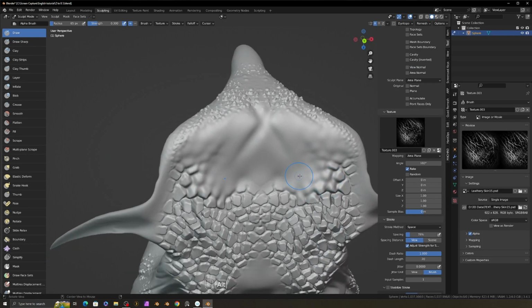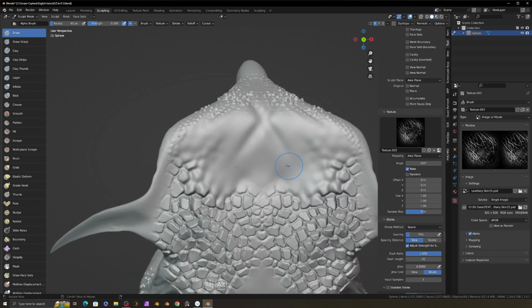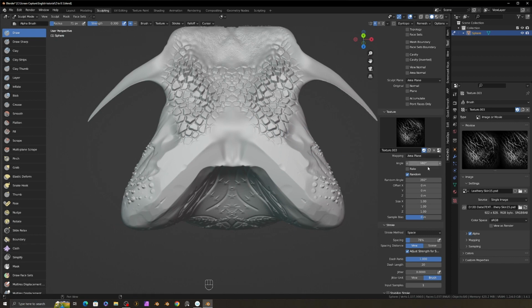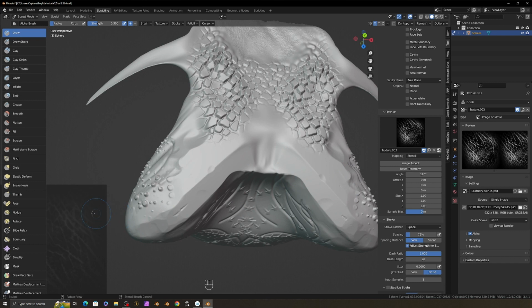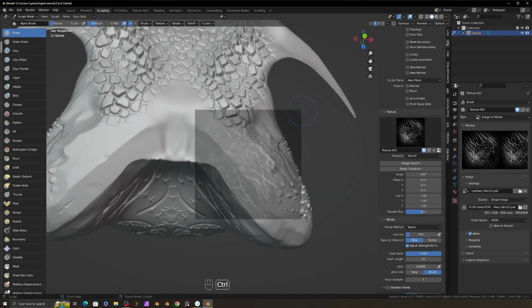Stencil is a very useful way to add precise detail. From the mapping, choose Stencil. The alpha will appear as a stencil at the left bottom corner of the 3D viewport. You can use the right click to control the stencil. Right click and drag to move the stencil alpha. Control and right click drag to rotate the stencil. Shift and right click drag to scale up and down.